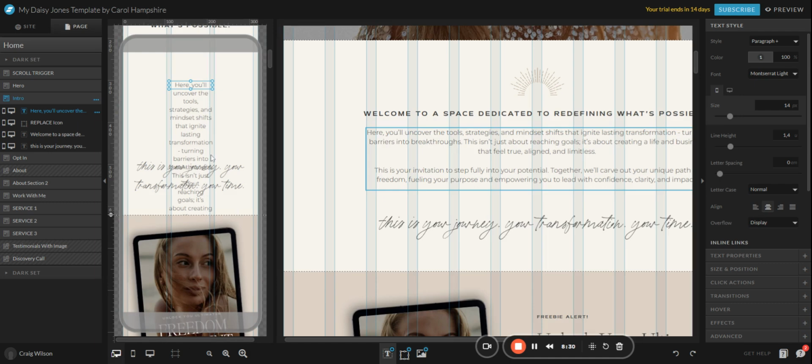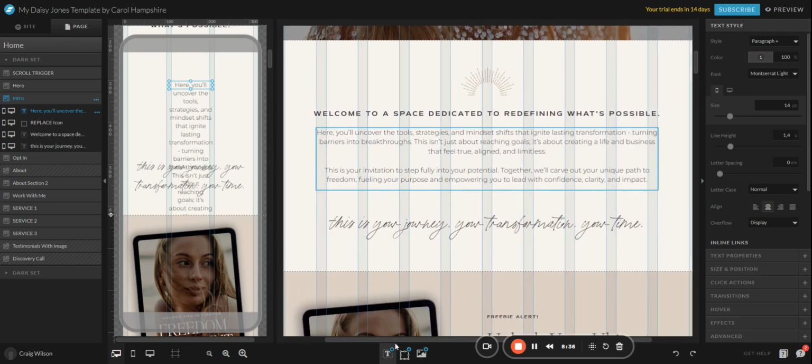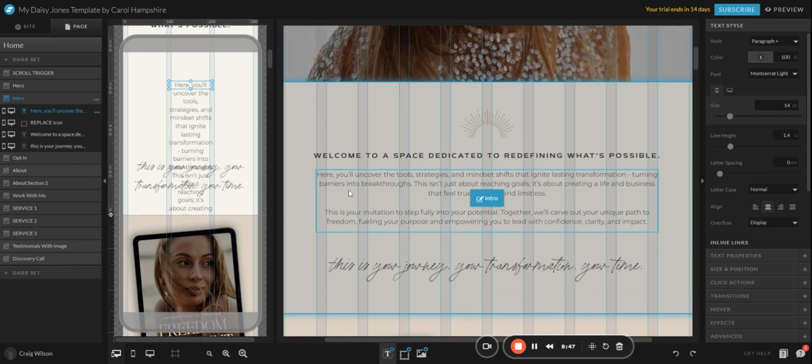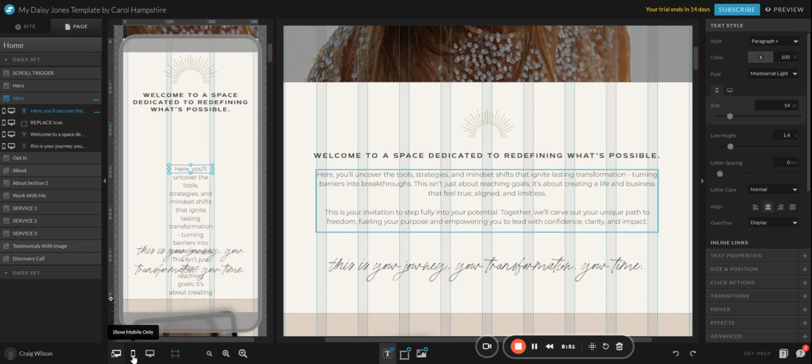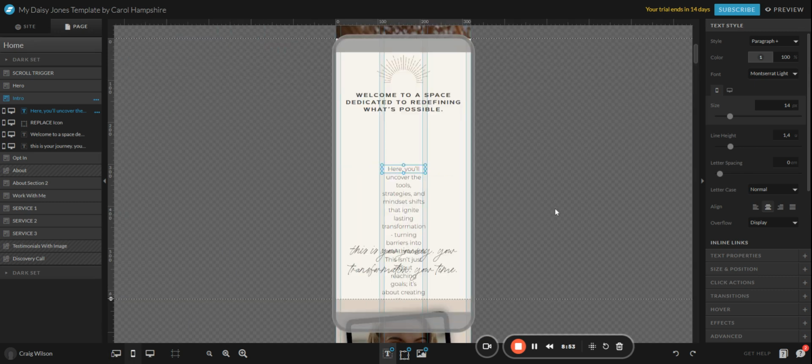And to be honest with you, I don't like it, because it doesn't give me much space to work with across both sides. Even though you do have a view of both what's happening at the same time, I prefer to run through sections, and then just jump back to show mobile only and see what's going on.